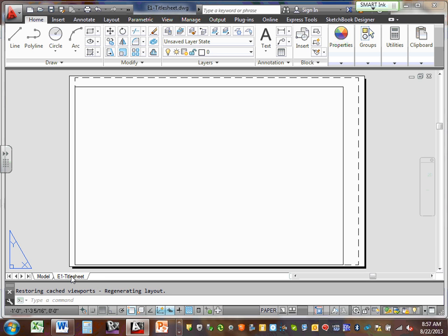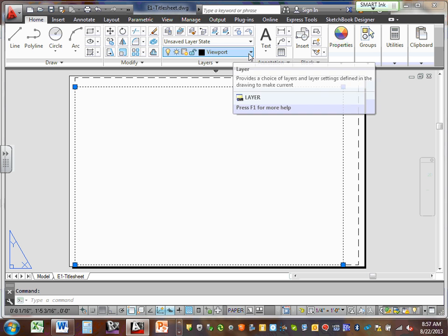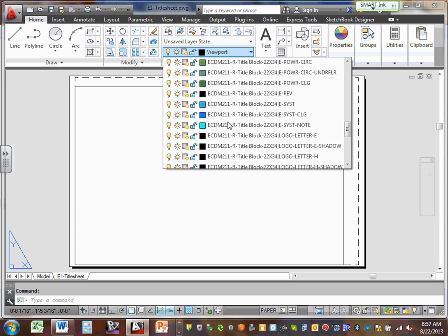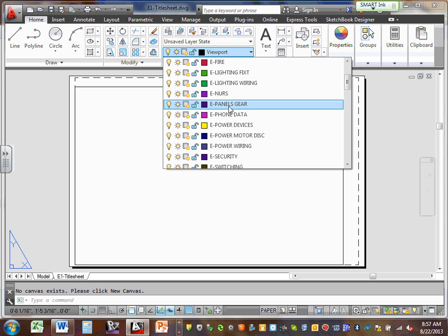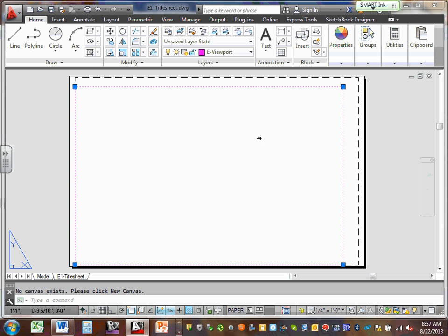Let's go to E1 title sheet. For E1 title sheet, guys, I would like you to grab the viewport, click on the viewport. Right now, it's sitting at this viewport. I would like you guys to go all the way up to E viewport and switch it to E viewport. Can you guys see that? Pick it up and switch it to E viewport.